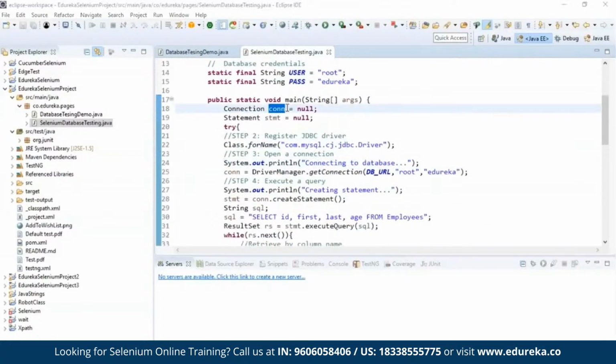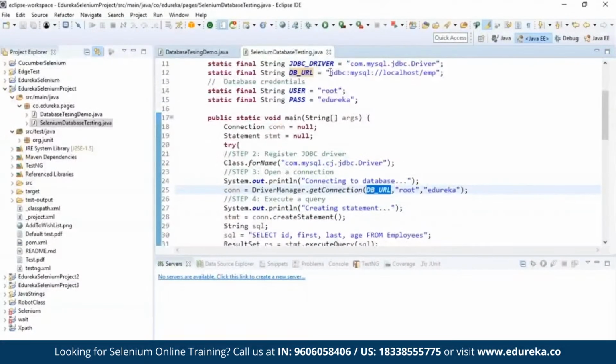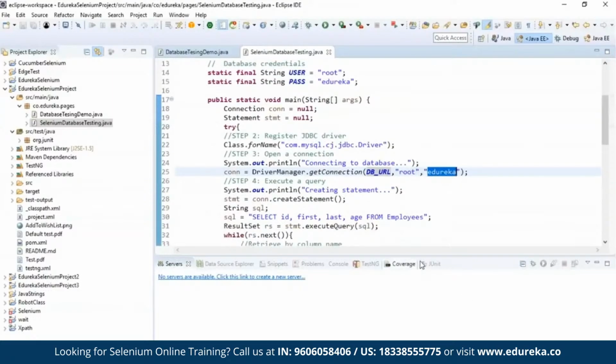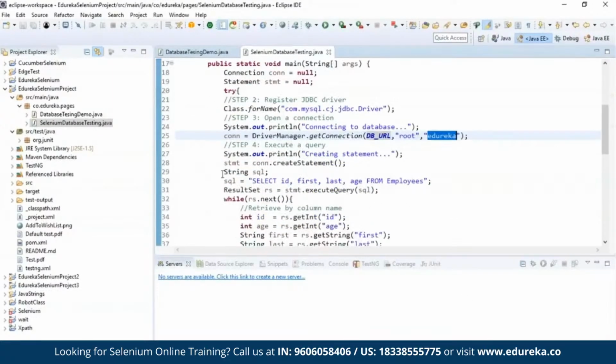Okay. Next, in order to open a connection, I'm using the connection object and I'm trying to get the connection using DriverManager.getConnection. I'll specify the database URL, that will be this one, and then I'll specify the database credentials, that is username and password. After that, what was the next step? The next step was to execute the query. So for that, I'll use a statement object. I'll just print the statement telling creating statement, and then I will create the statement using connection.createStatement.